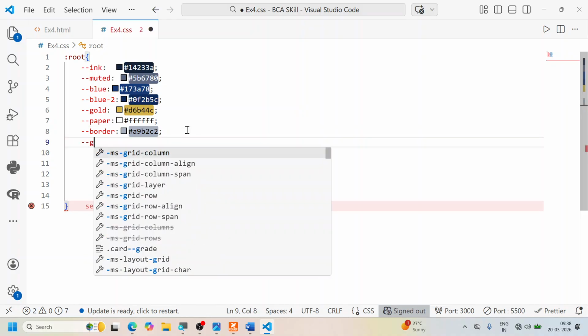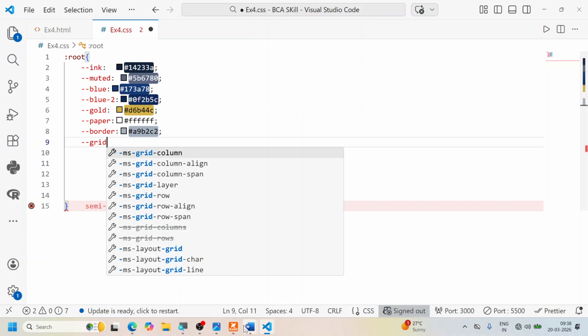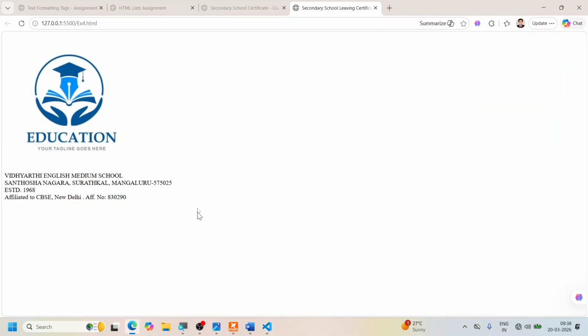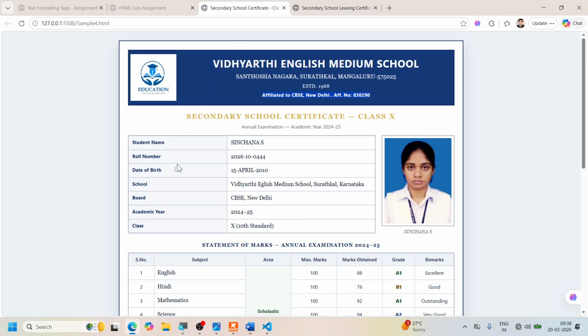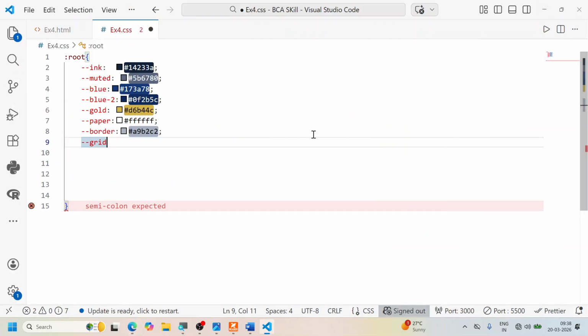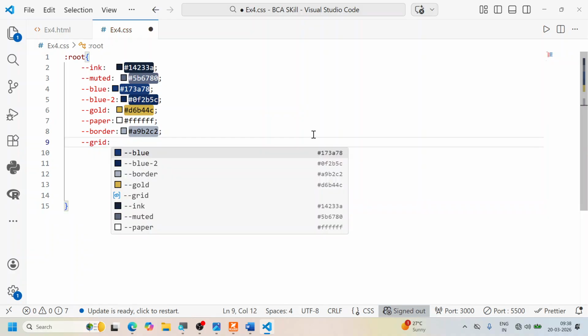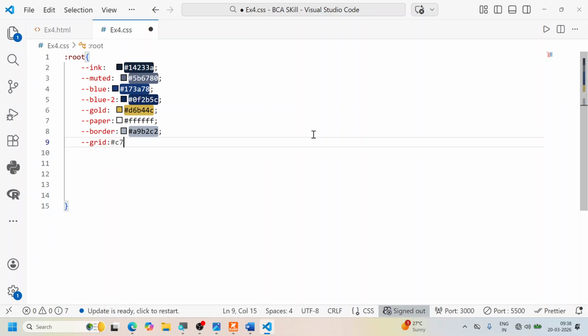Then for the grid, that is the one that will appear here. Let me show you this. All the grid colors. This is the light color that I'm trying to use for the grid color, and this is going to be C7CED. You can use a different color if you feel like it. With that, I have created a few variables which I'm going to use there.